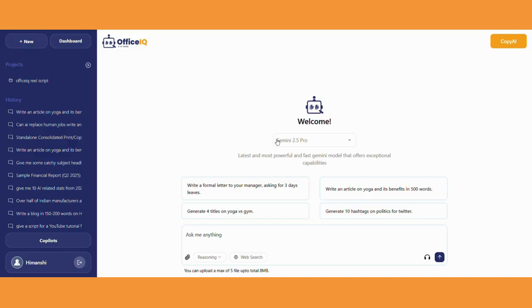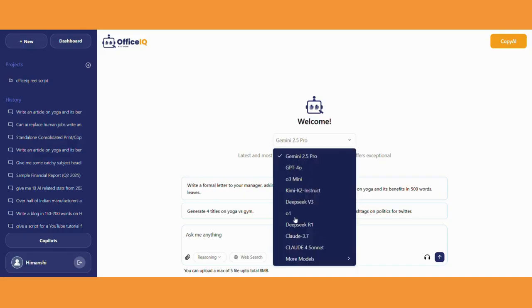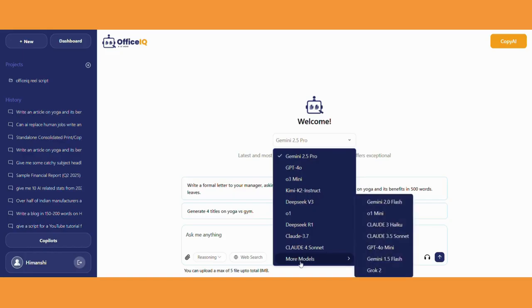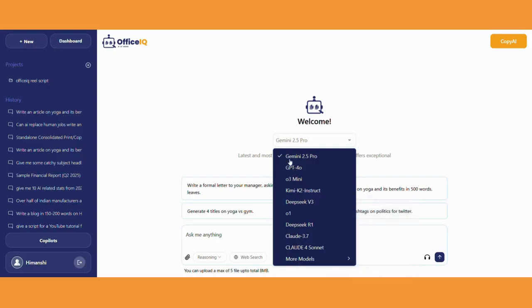You can see multiple AI models available like Gemini 2.5 Pro, GPT-4, DeepSeek R1. If you scroll down, you will find more models here. You can see Grok AI, Gemini 1.5 Flash, GPT-4o Mini and many more. To start, simply choose a model.